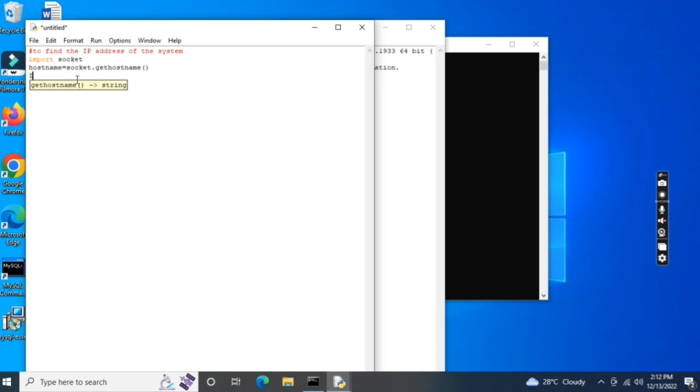So I'm going to write another object, that is ip_address, short form of IP address. So that is equal to socket.gethostbyname. Then I have to pass the parameter hostname. In that hostname I have already stored socket.gethostname. Hostname is stored in the hostname variable itself, or object. So I have to pass that hostname inside this line of code.